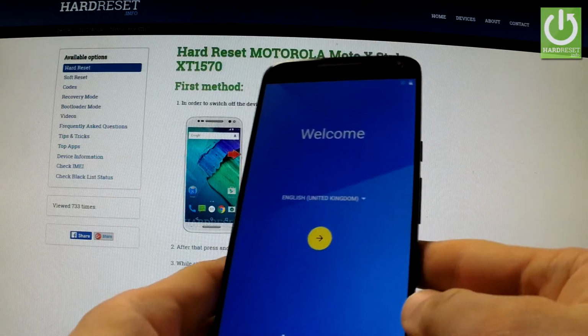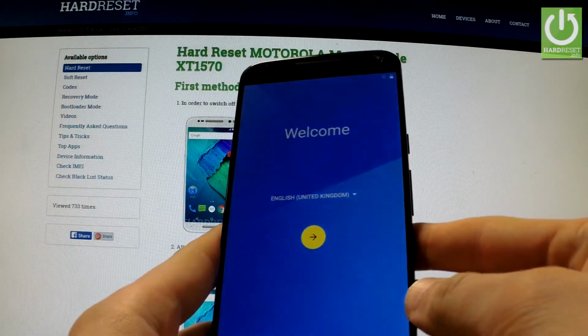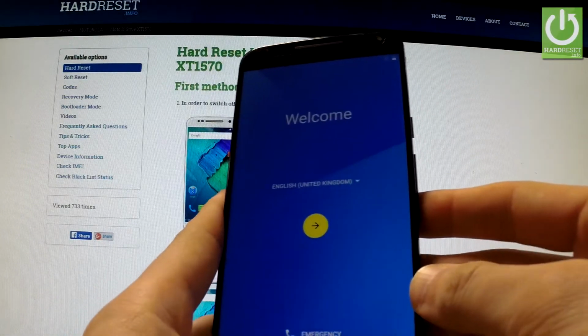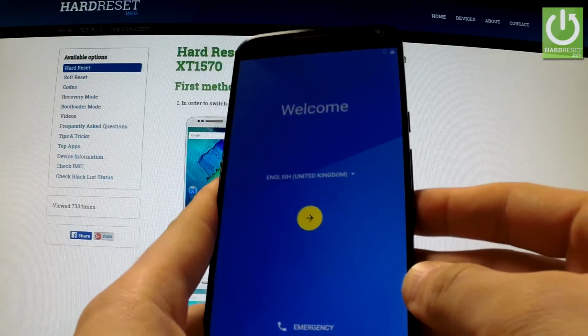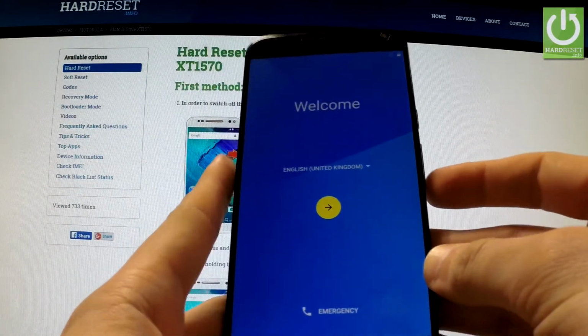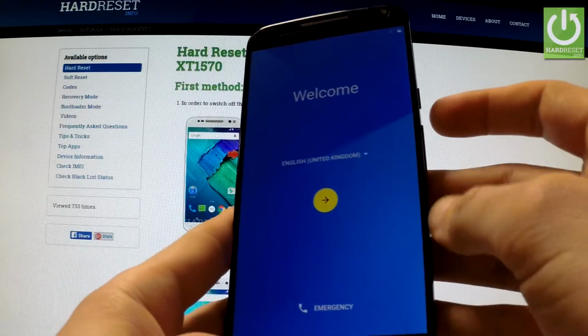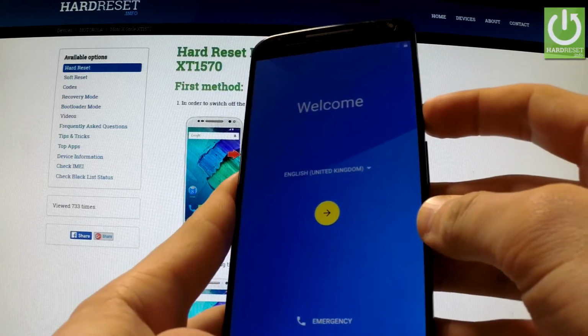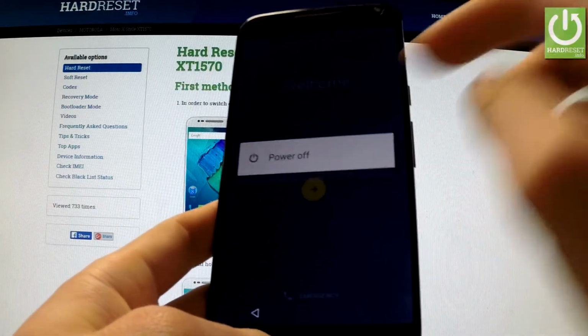Here I have Motorola Moto X Style, and on this example I would like to show you how to easily check the most important things about your phone without activating a smartphone. At the very beginning, hold down the power key for a few seconds and tap power off.